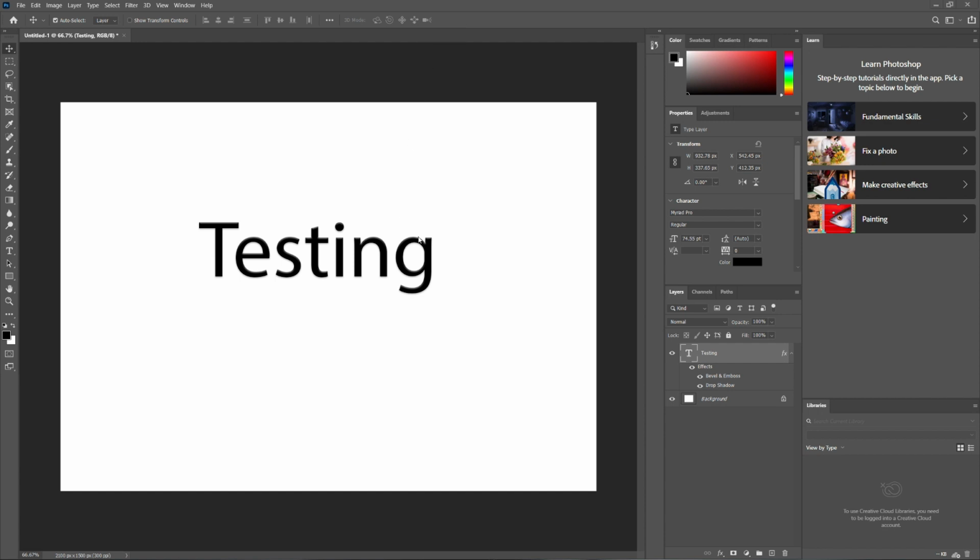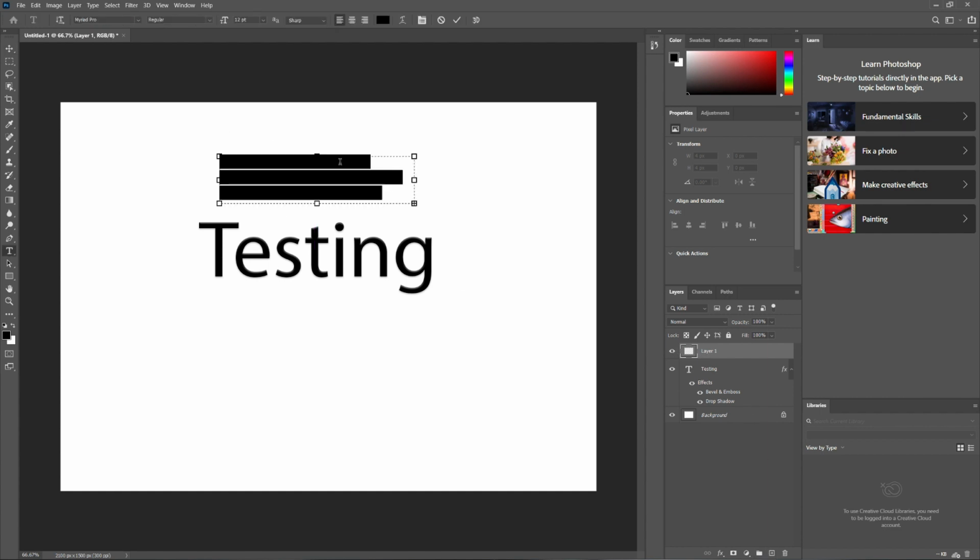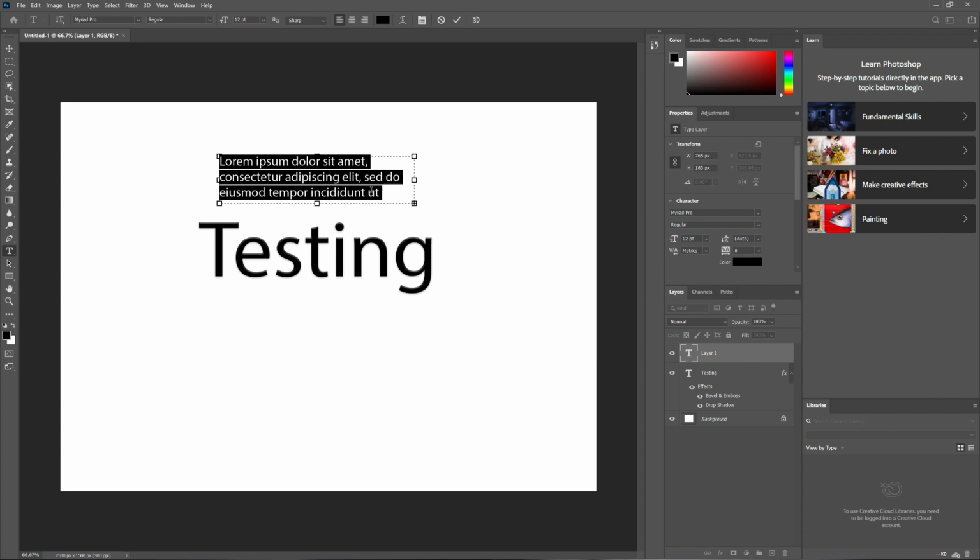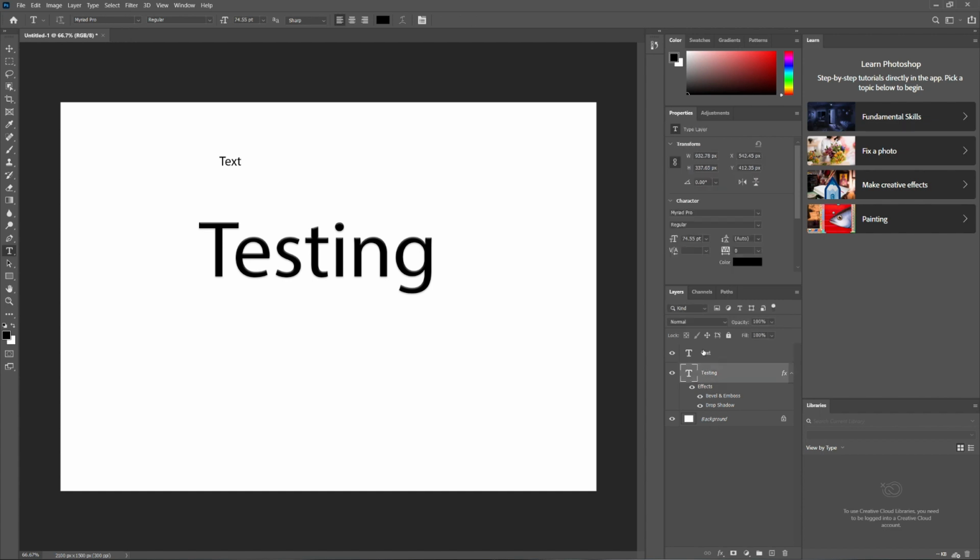To keep your design organized, create separate text layers for different elements. Click on the New Layer button and add more text as needed. Align your text by using the alignment tools. Select multiple text layers and then choose the desired alignment option from the top toolbar.